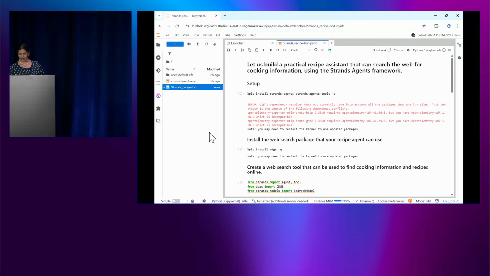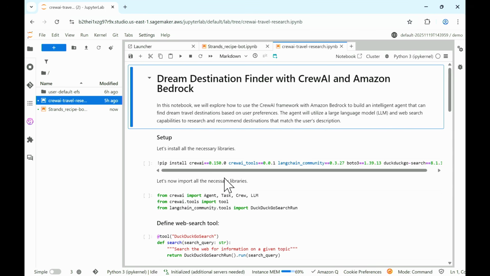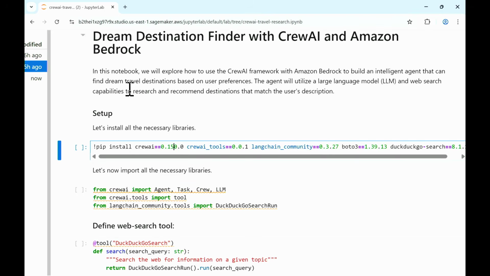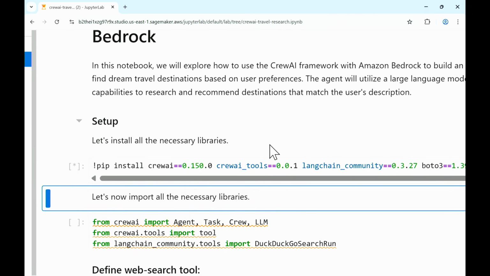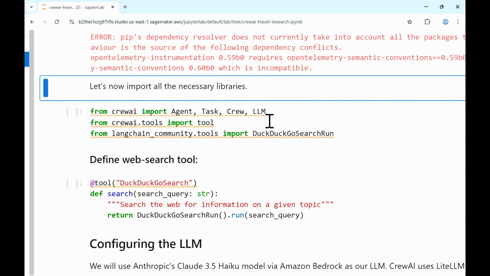Let's look at the example of the Crew travel research agent we have here. It's going to find you the dream destination. We are using an Amazon Bedrock model here, which is why it says with the help of CrewAI and Amazon Bedrock. These notebooks are available on GitHub as well, if you want to try them for yourself later. Here we are installing all the necessary libraries again, so let's run this cell.